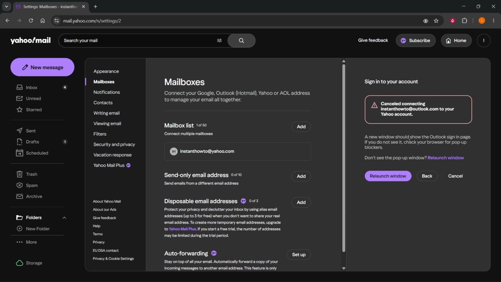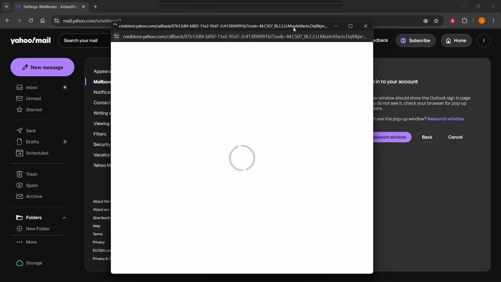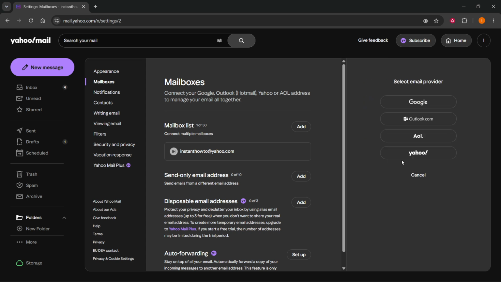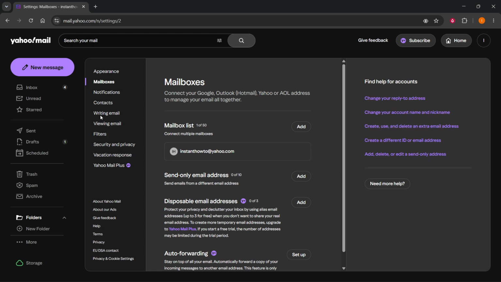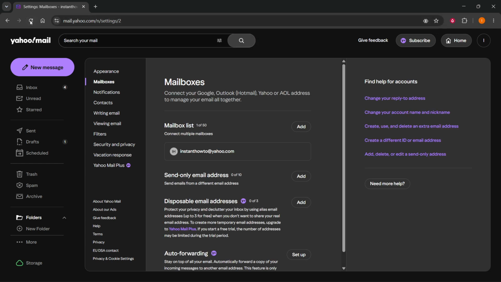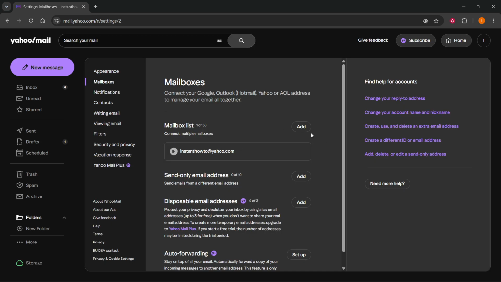Okay, so if it happens like it did over here where it says canceled connecting, sometimes there may be some interruptions. So we can just go ahead and relaunch this window. And then when you do relaunch your window, you can then go ahead and confirm it again, and hopefully it's going to work. Now, sometimes you may also have to go back, and then when you go back from here, you can cancel this and just basically restart. So just kind of refresh the website, and then you should be able to do this. Sometimes it does happen, of course, with some providers if there's an interruption in connection, but that's essentially how to add an email address to Yahoo Mail.